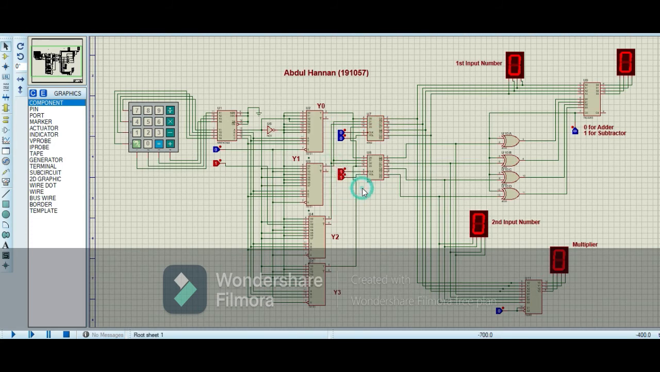When these are 1 1, then the D-latch will save another input, and when I change these probes to 0 0, then that D-latch will hold the input that is saved in it. Then after these D-latches, the inputs go into the adder circuit, and similarly the inputs go into the multiplier circuit. Here you see this is the IC that I have used for the multiplier, and this is the IC that I have used for addition and subtraction.